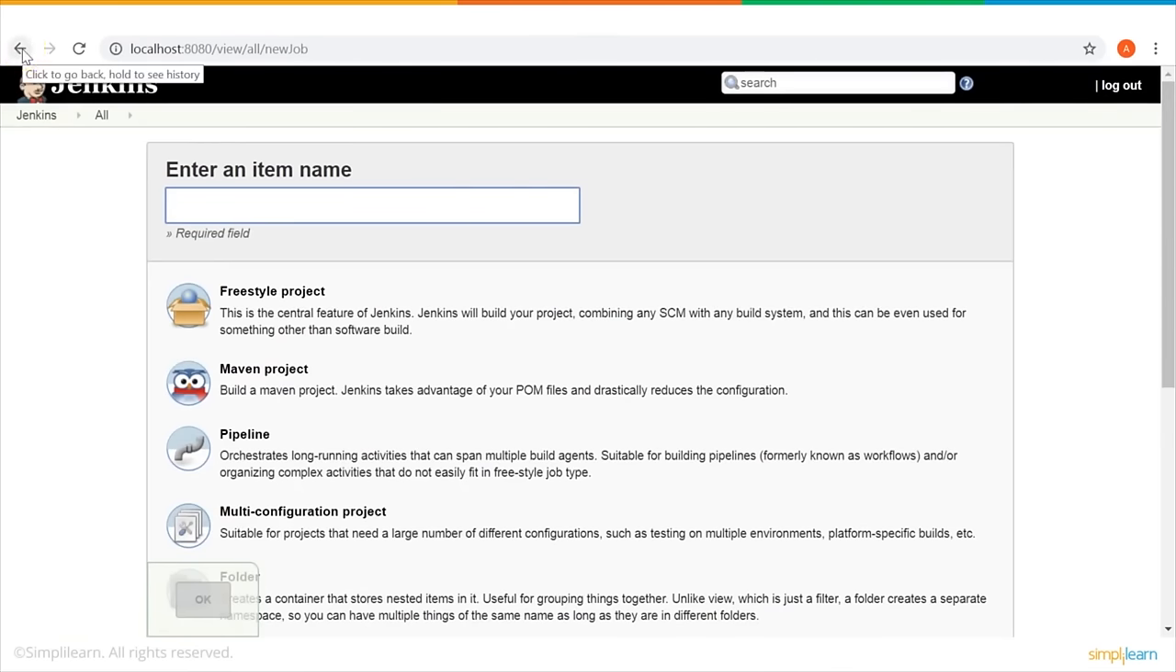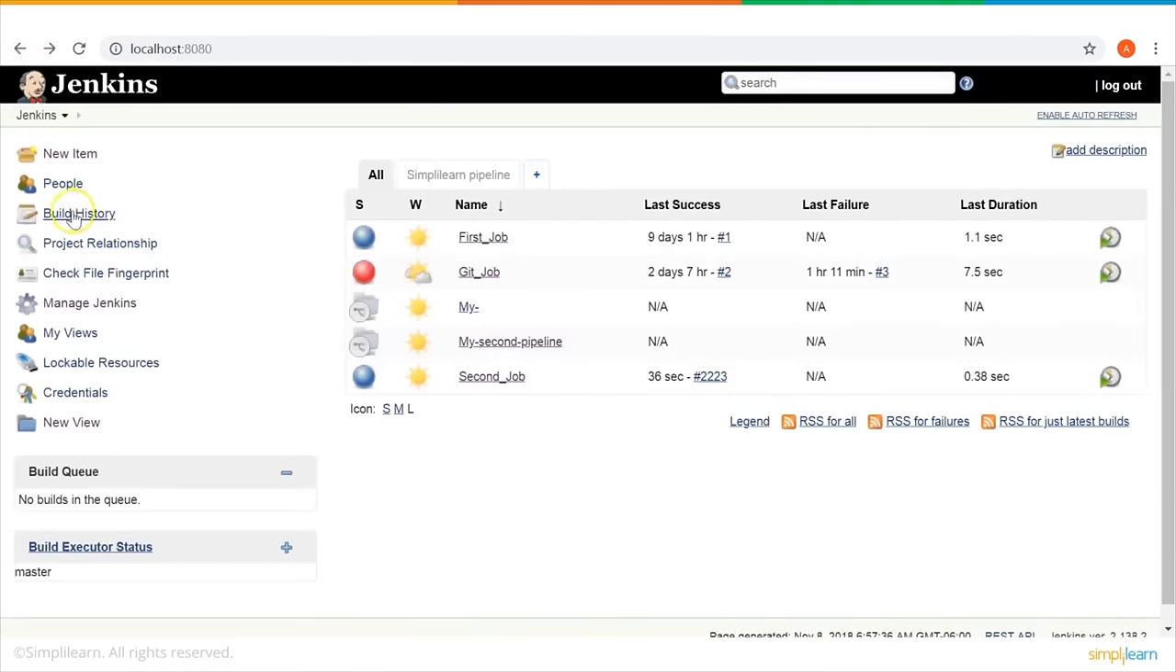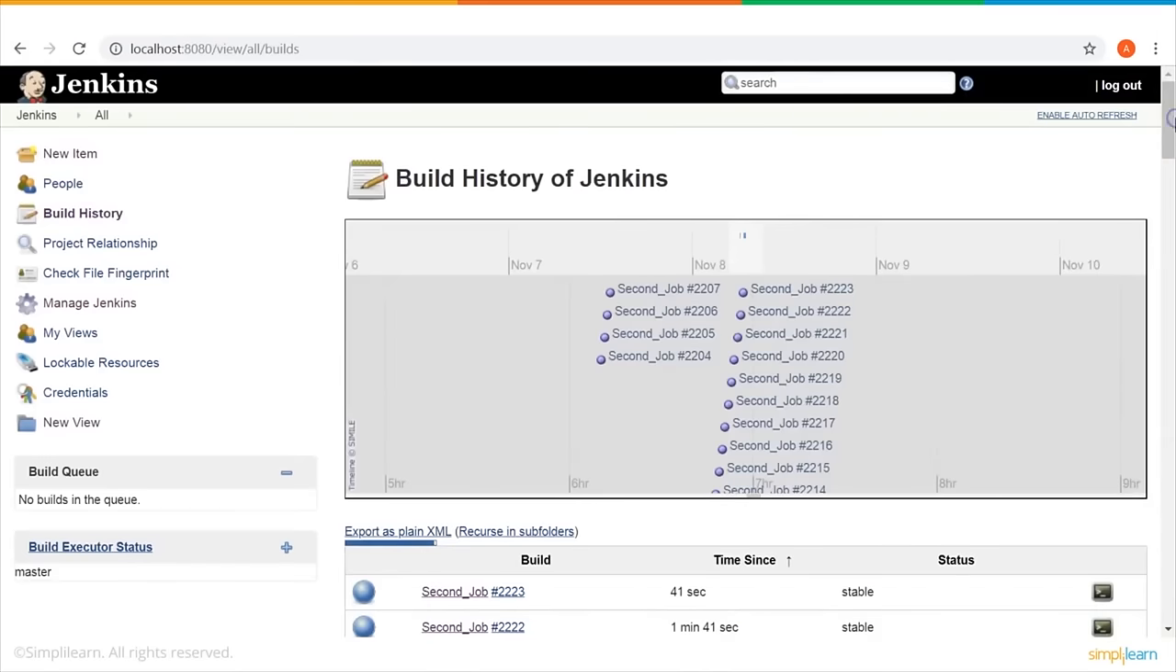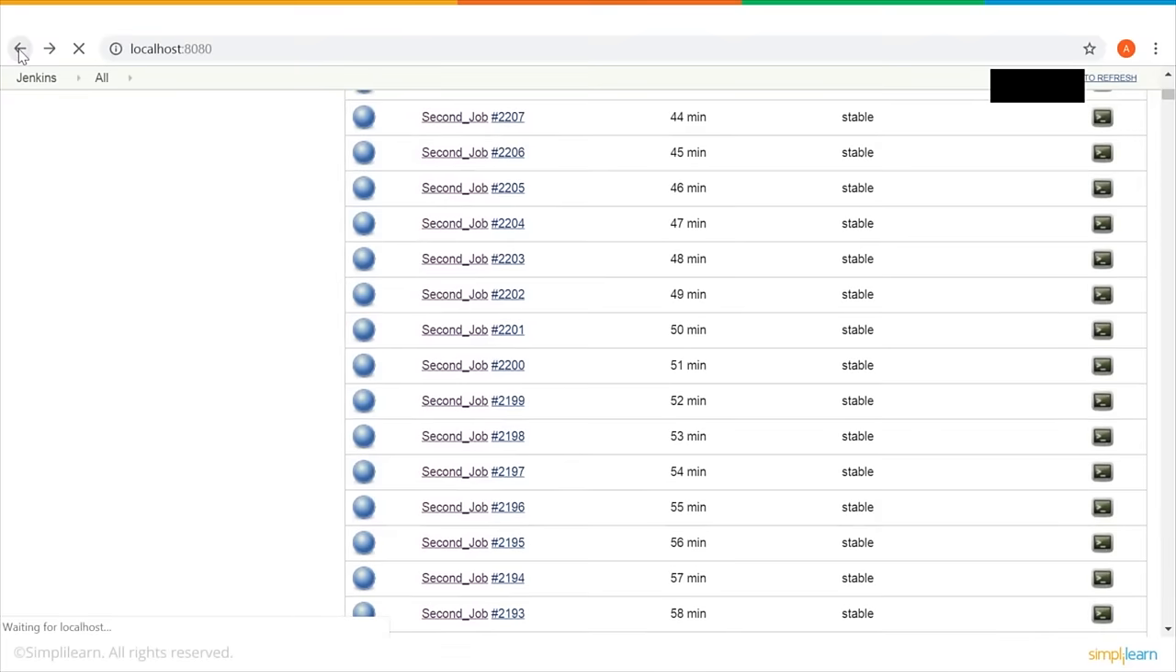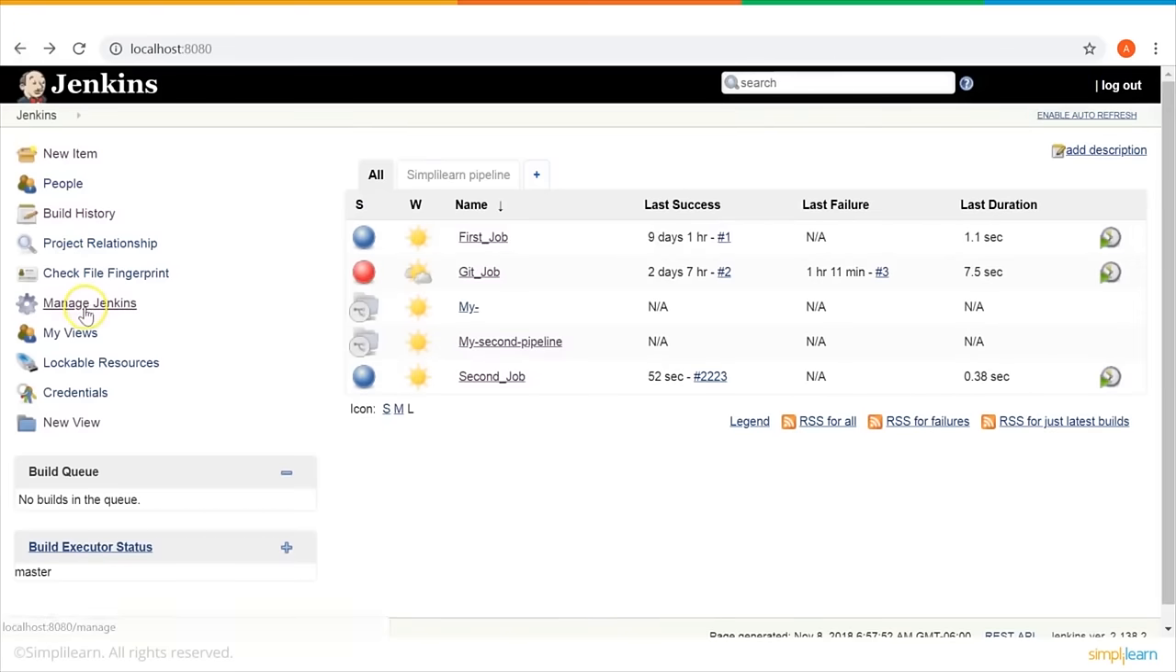Then, going back to the dashboard, there is build history. This section shows you the status of your build. Here you can see what's the build name, the time since the build is running, and what's the status of your build. There is another very important section called Manage Jenkins.